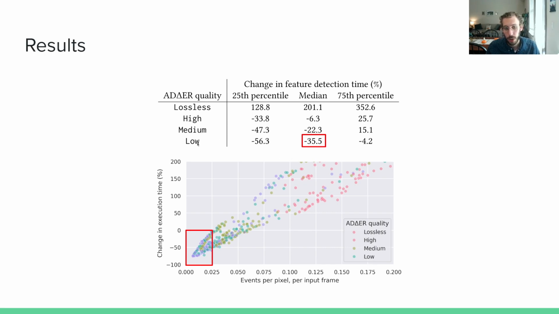And at our lower quality setting, we can have a median improvement in feature detection speed of 35.5%, which is quite enormous. If you account for this at very large scales, thousands of cameras reporting video 24/7, a 35% improvement in application speed can also result in a 35% reduction in computational costs. So we think this is a rather dramatic result.